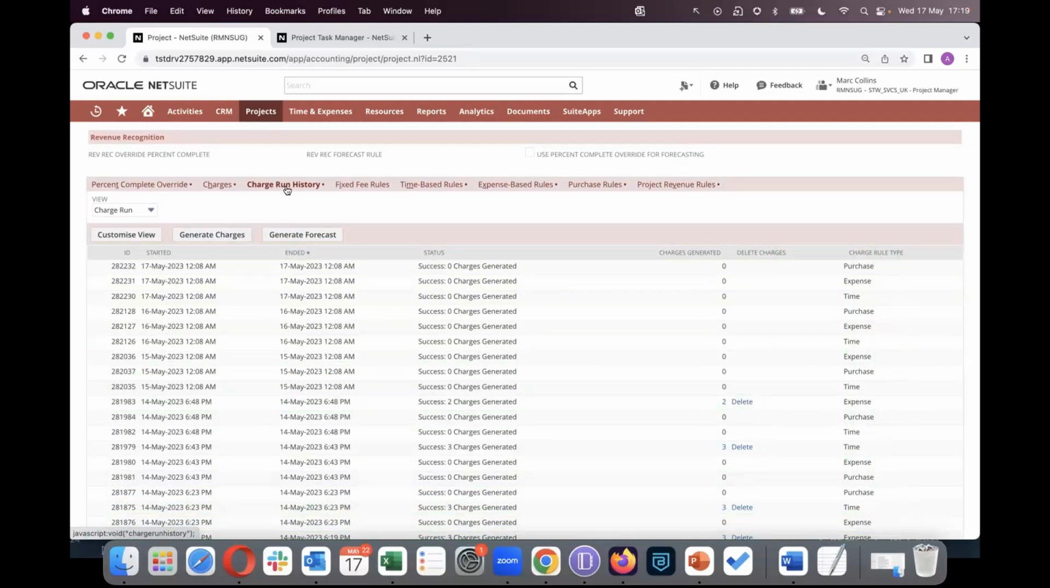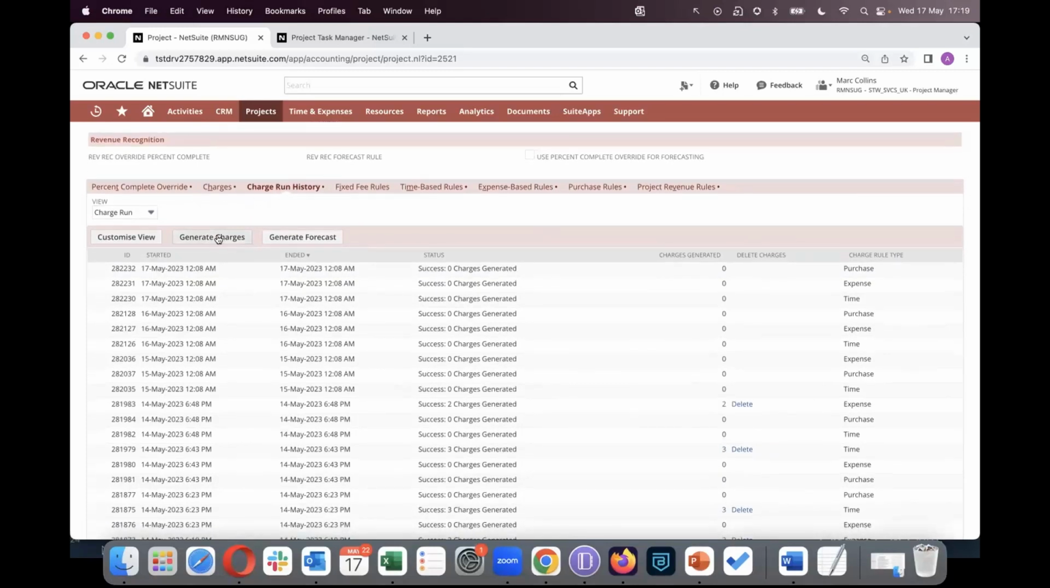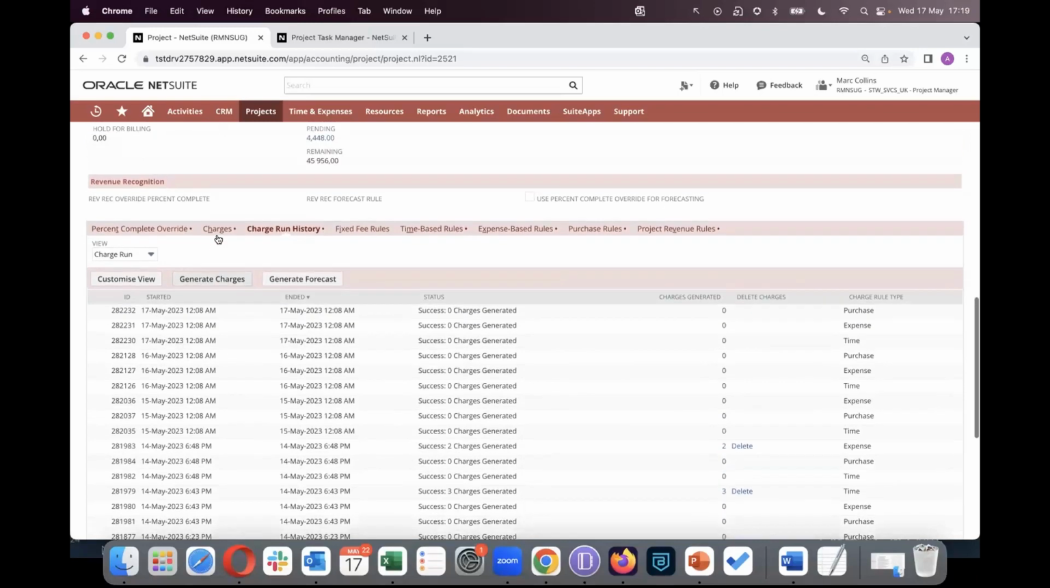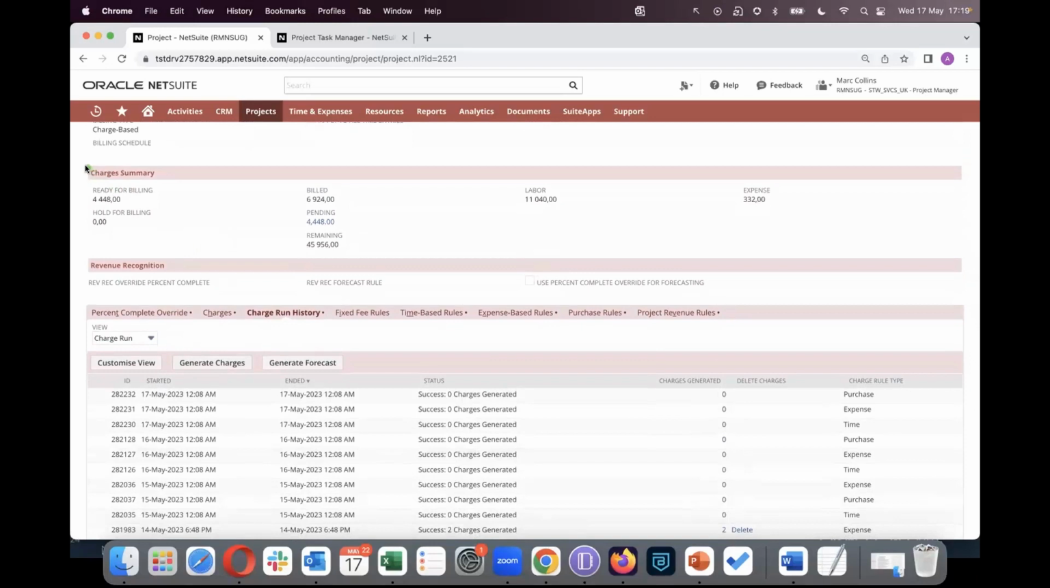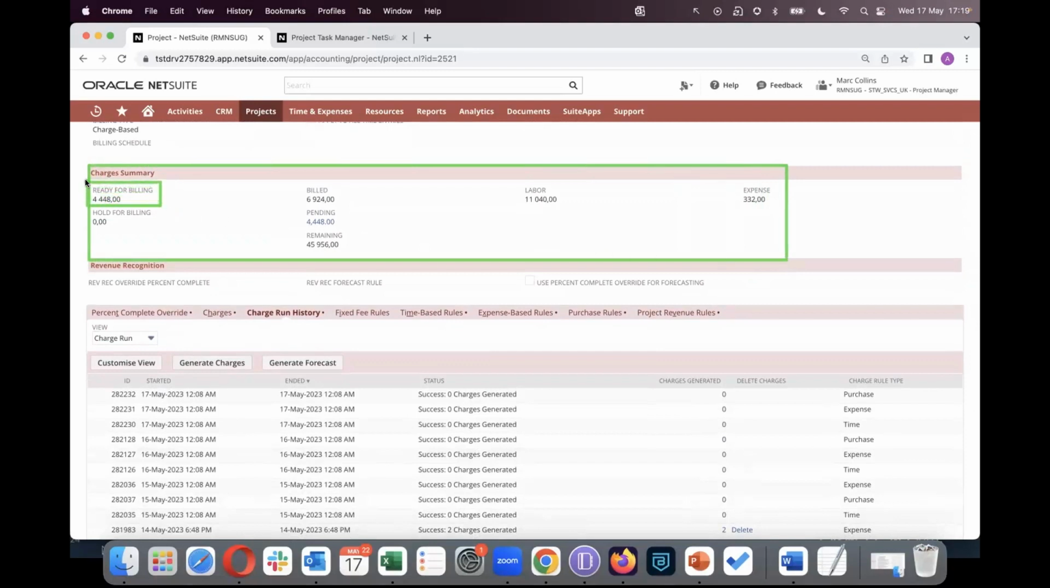Okay, so we did say that there is an overnight job, which will automatically create this for you. But if you do need to create any more charges throughout the day, you can come here and click on the Generate Charges. Let's go back to the charge summary now. We've looked at this earlier, but we didn't spend too much time. So this is an area where it will show us information such as how much charges have we got in the system that are ready for billing? How much of those charges are put on hold for billing? How much did we bill already, and how much is pending for our review? We can also see how much charges are remaining in total for this project.